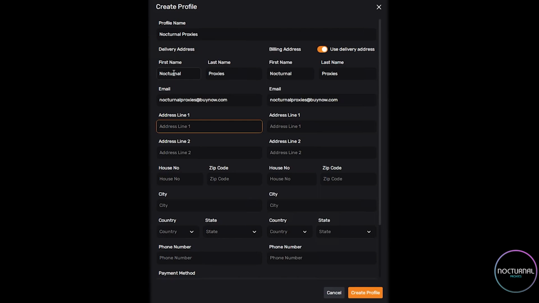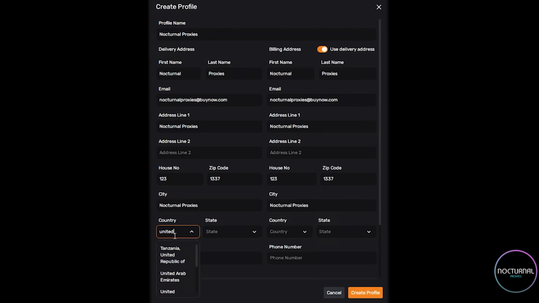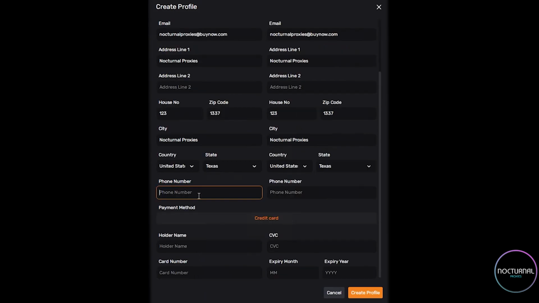Now, with DAKOZA in particular, you don't include your house number in address line 1. So if your address is 123 Nocturnal Proxies, you'll only put Nocturnal Proxies. This is where you put your house number, 123. As for the zip code, go ahead and put your zip code. We'll do 1337. If you get it, you get it. For city, we'll do Nocturnal Proxies. For country, we're going to do United States.